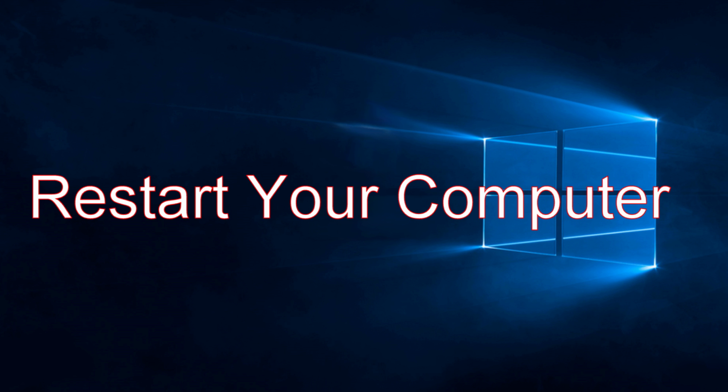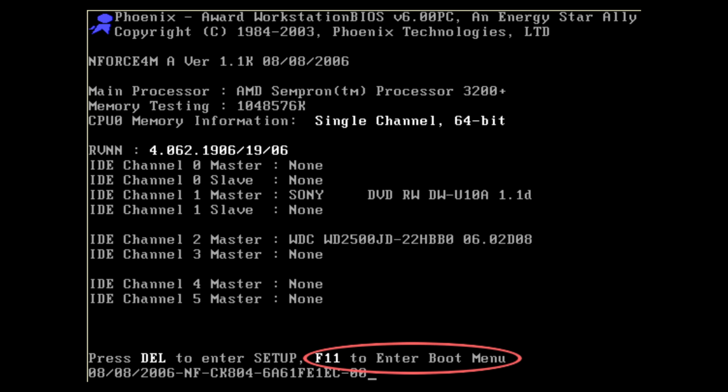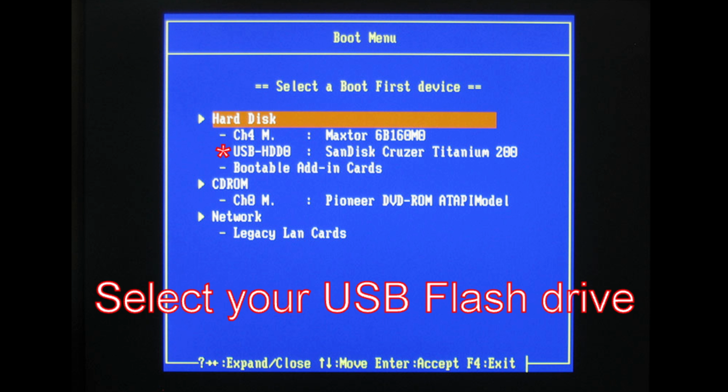Now that we have Windows 10 on the flash drive, insert it into the computer that you want to install Windows 10 on, and restart that computer. As the computer is starting, you will be prompted to enter the boot menu. This is done by pressing either Escape, F12, or Delete, depending on your BIOS. Once you're in the boot menu, select the option to boot from the flash drive.